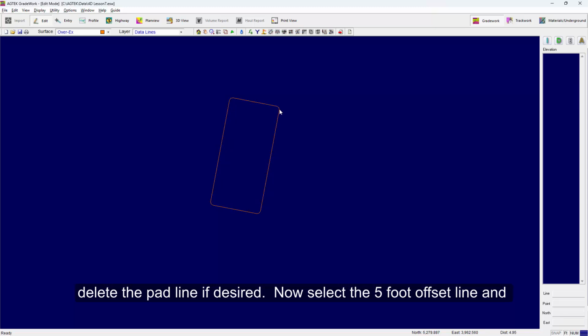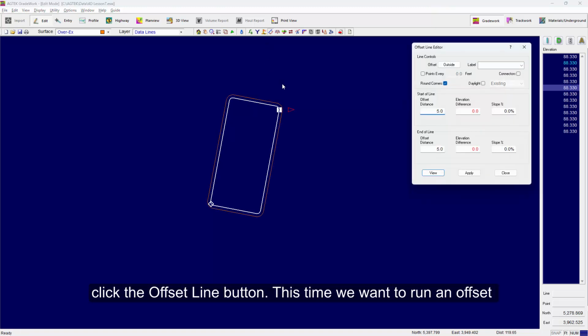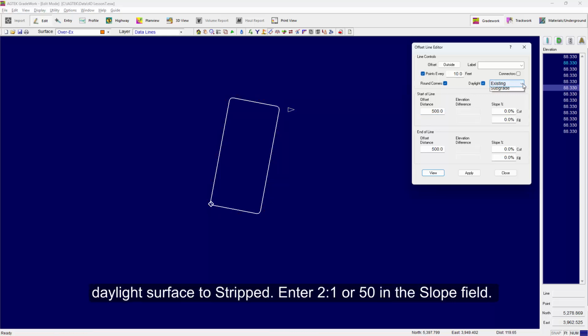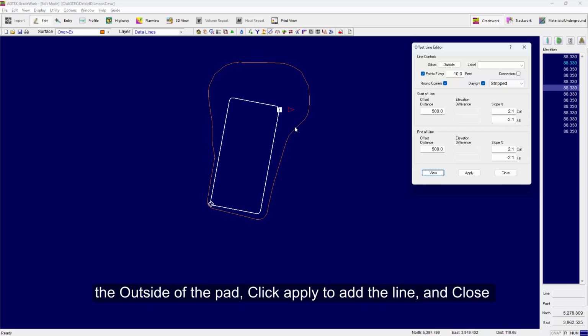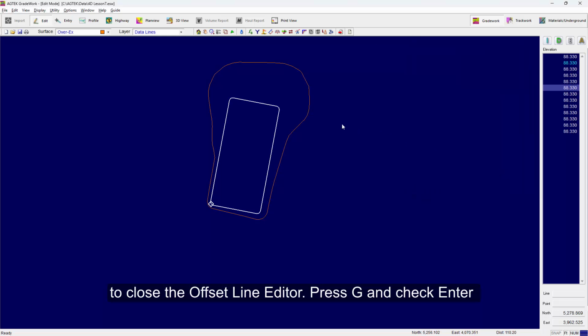Now select the 5-foot offset line and click the Offset Line button. This time we want to run an offset line to daylight at a 2-to-1 slope. Check Daylight. Change the daylight surface to Stripped. Enter 2-to-1 or 50 in the slope field. And click the View button to view the line and make sure it's on the outside of the pad. And click Apply to add the line. And Close to close the offset line editor.